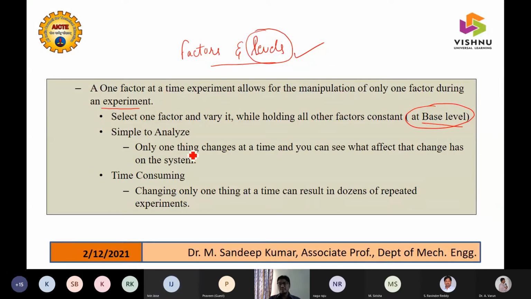It is simple to analyze, right? Only one thing changes at a time, and you can see what effect that change has on the system. If I take coffee and sugar, I'll keep sugar at the base level, the minimum required for taste. Each human being has different taste glands, so the minimum sugar is required, and then I'll change the coffee level. Where I'm satisfied with the raw taste of coffee, I'll be satisfied, right?